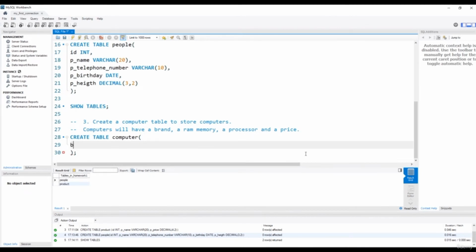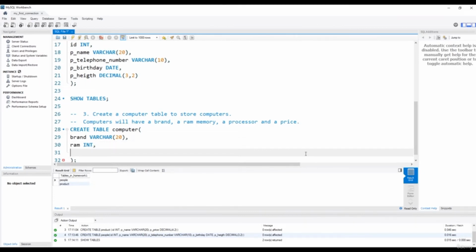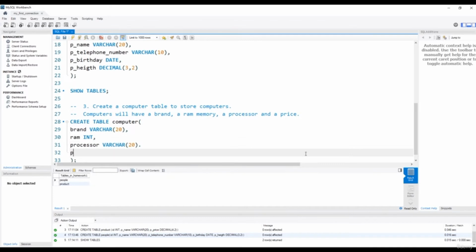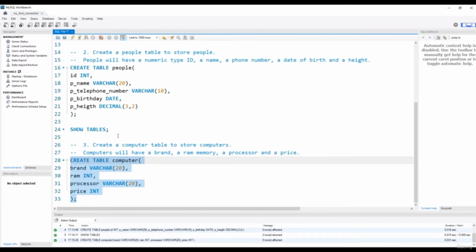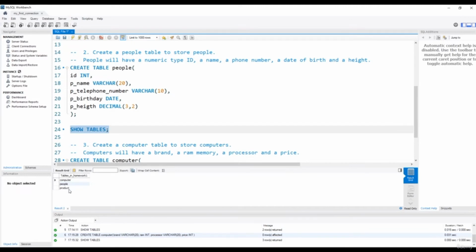We will have a brand of type varchar of 20 positions. We will have a RAM memory of type int. We will have a processor of type varchar of 20 and a price of type int. Again, just like the previous exercises, we will hatch everything with the mouse, execute it, and now if we run our show tables instruction again, we can see that each table was created successfully for each exercise.